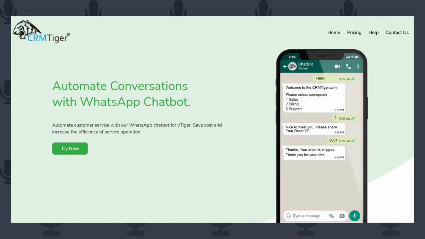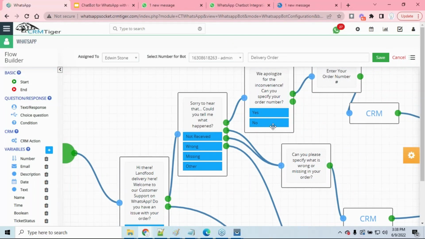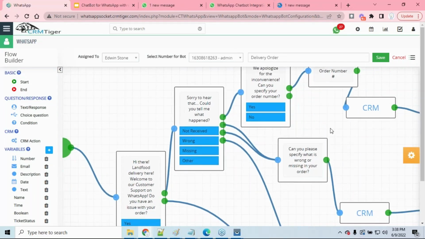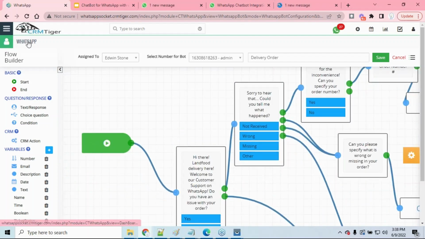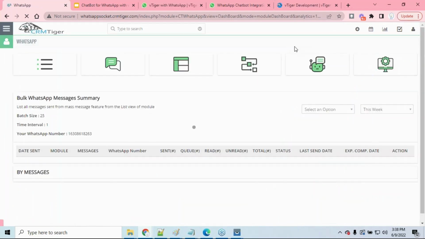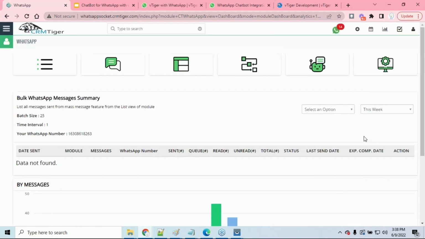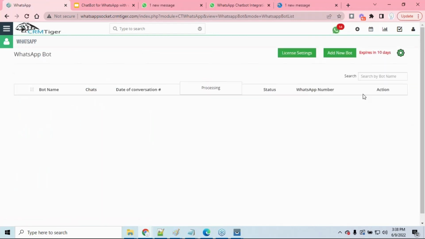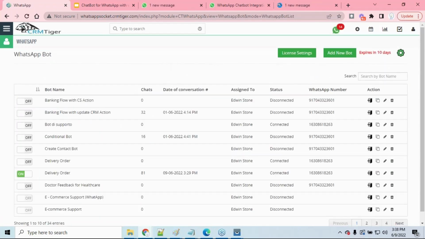The webinar is related to the WhatsApp bot. Basically, this is a WhatsApp chatbot interface. So in this interface, let me go back to this again, because I think some people can't see it. My screen was not visible to the people. So let me click on the WhatsApp chatbot.